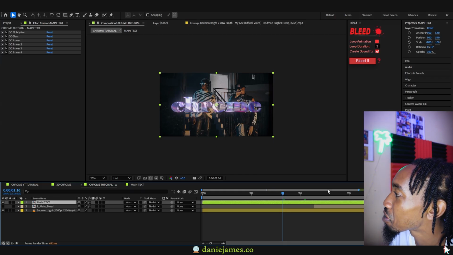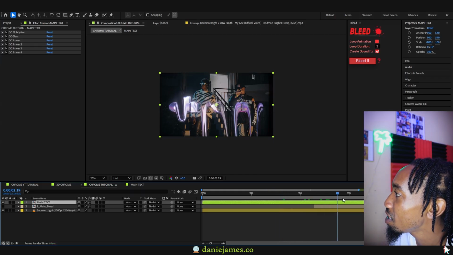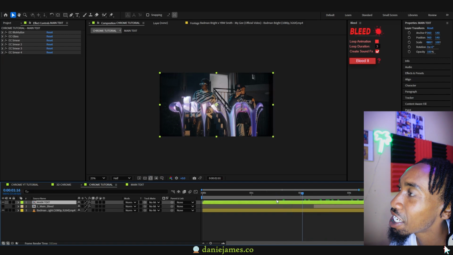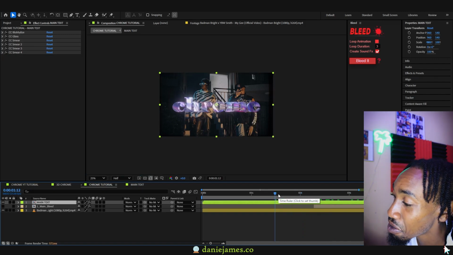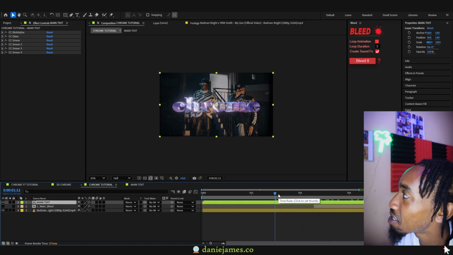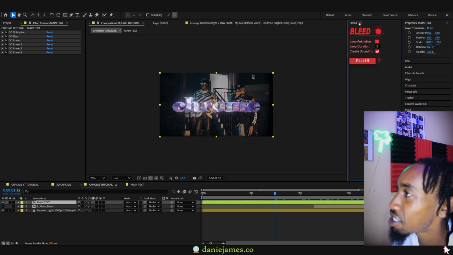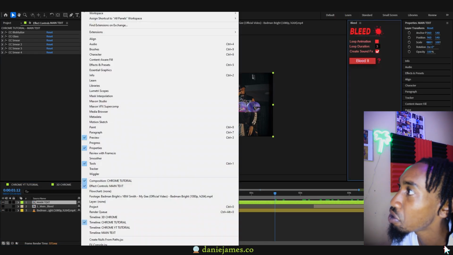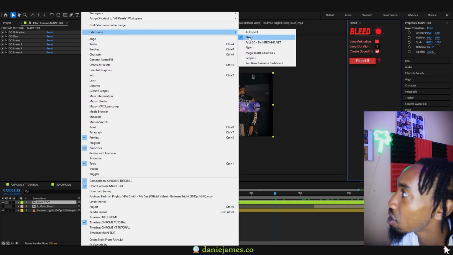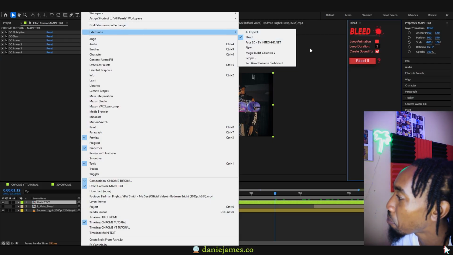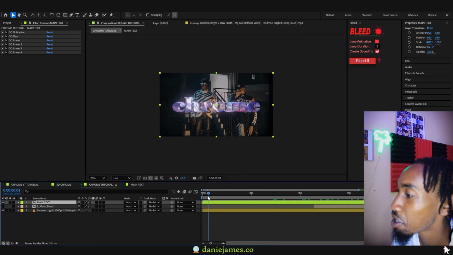Now, once you've smeared your texts, like this, we'll add a small plugin. I will link it down below. It's the Bleed plugin. It's a very simple plugin, but it will give us the dripping effects. Go to Window, Extensions, and enable the plugin. This is the Bleed plugin. What it does is drip out the text.